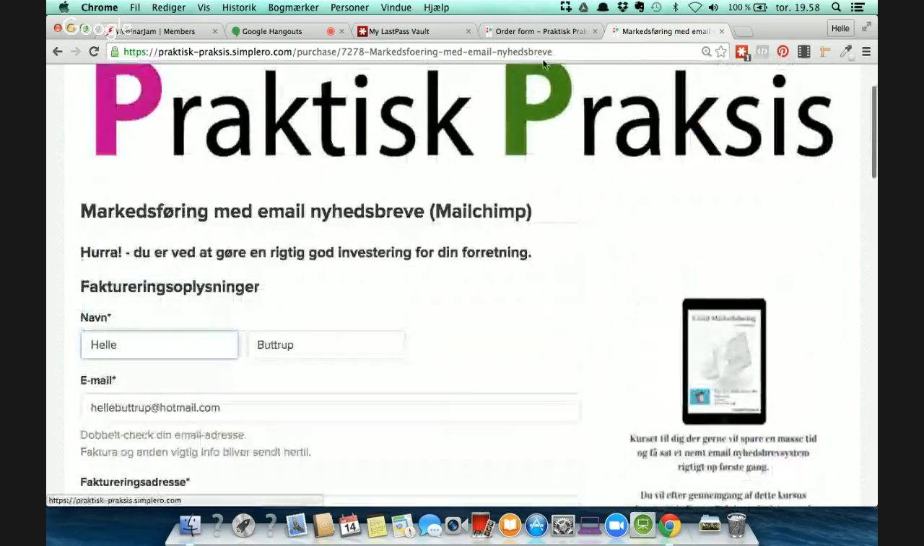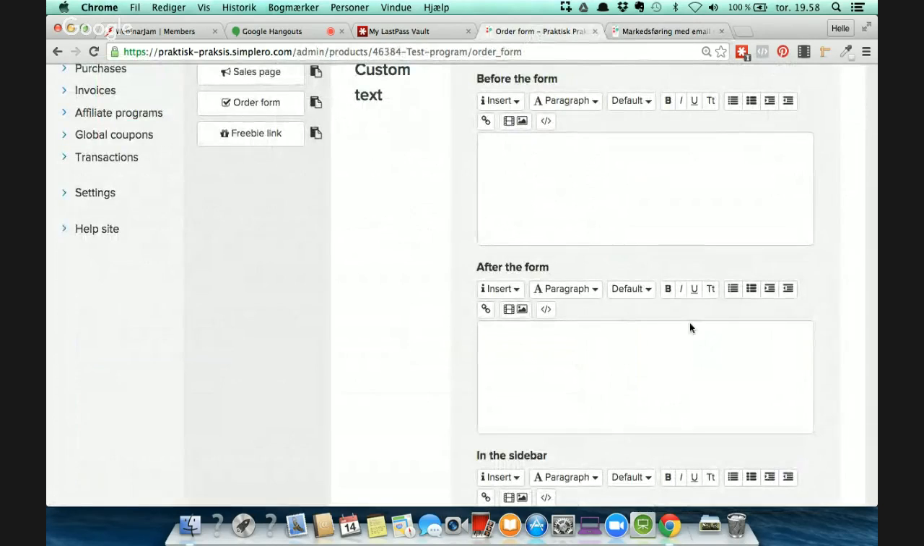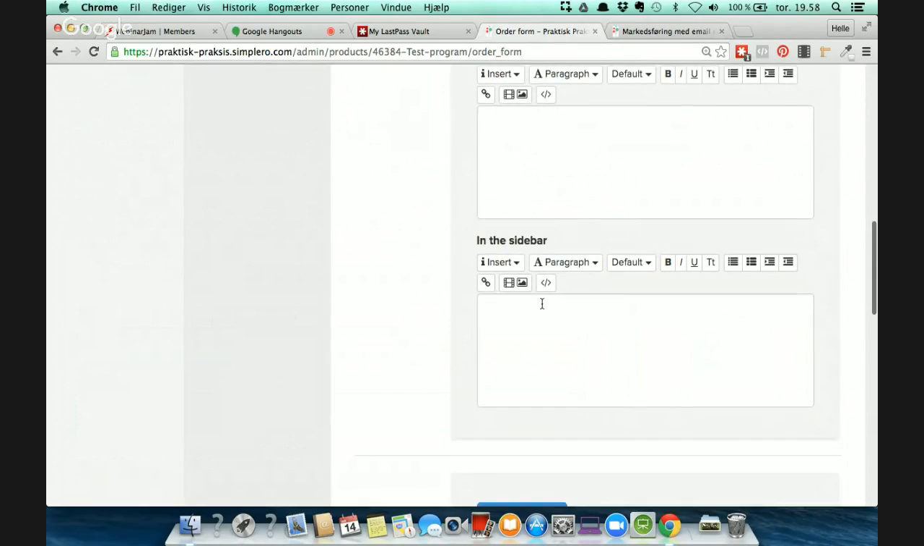Okay. So the order form, like I said, it's here. The sidebar is here. You can upload images or you can upload media. So if you have some kind of a sales letter on video, you can also upload that. So it's also a possibility.